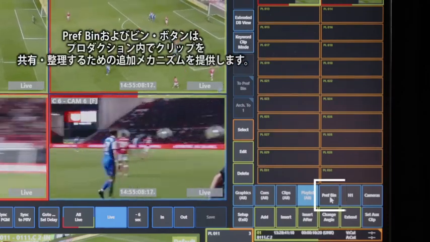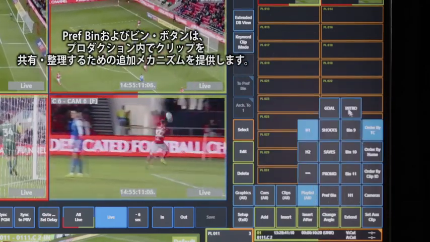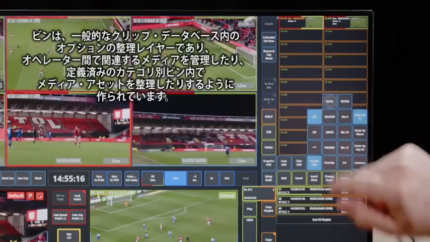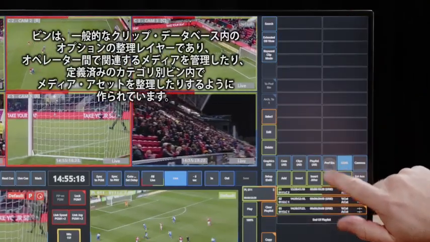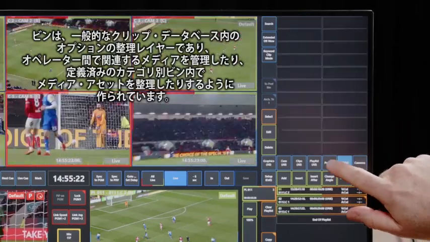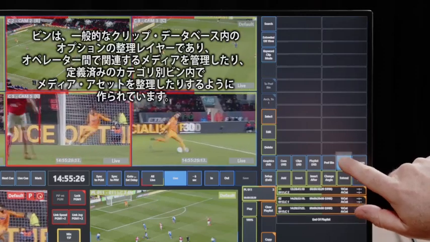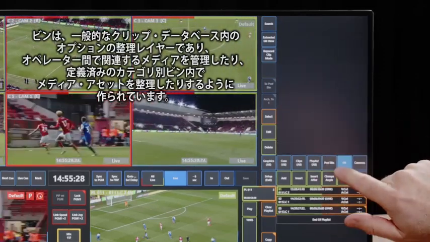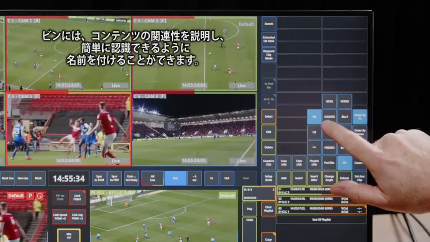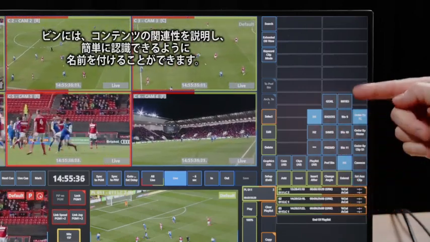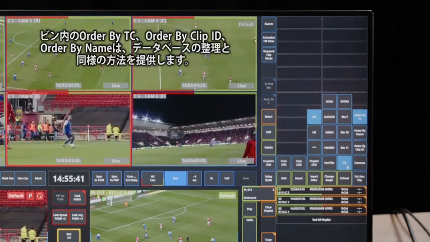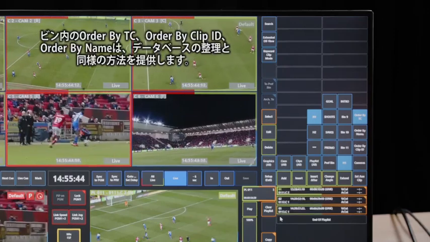The Pref Bin and Bins button offer an additional mechanism to share and organize clips within the production. The bins are an optional organizational layer within the general clips database designed to manage relevant media between the operators or to organize media assets within predefined categorized bins. The bins can be named to describe and easily recognize the relevance of the content. Order by time code, clip ID, or name within the bins offers the same philosophy to database organization.